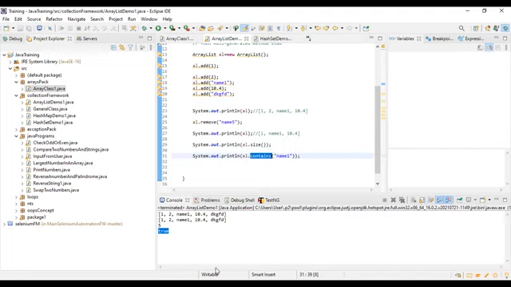So apart from this, yeah, does anyone want to ask any doubts in this array list? I guess this is enough for this.